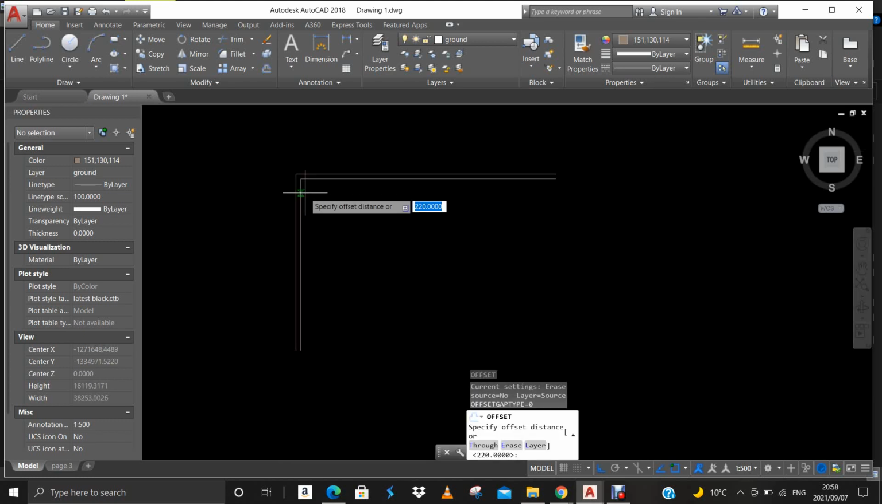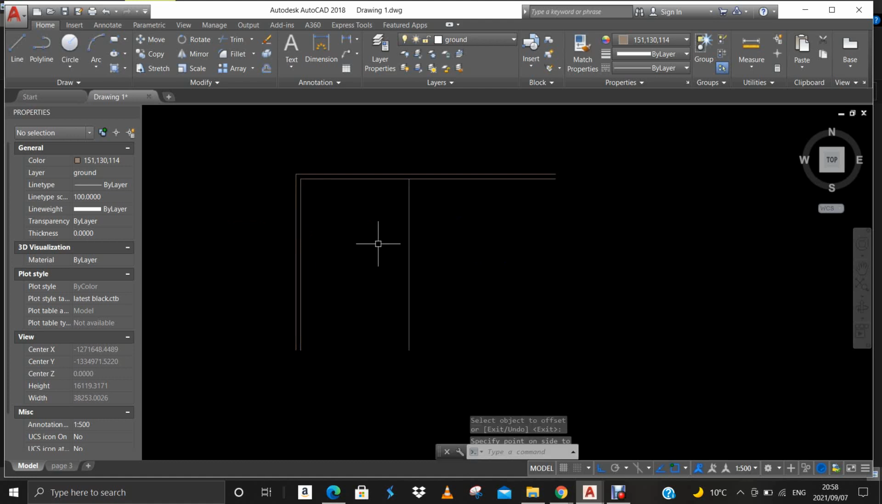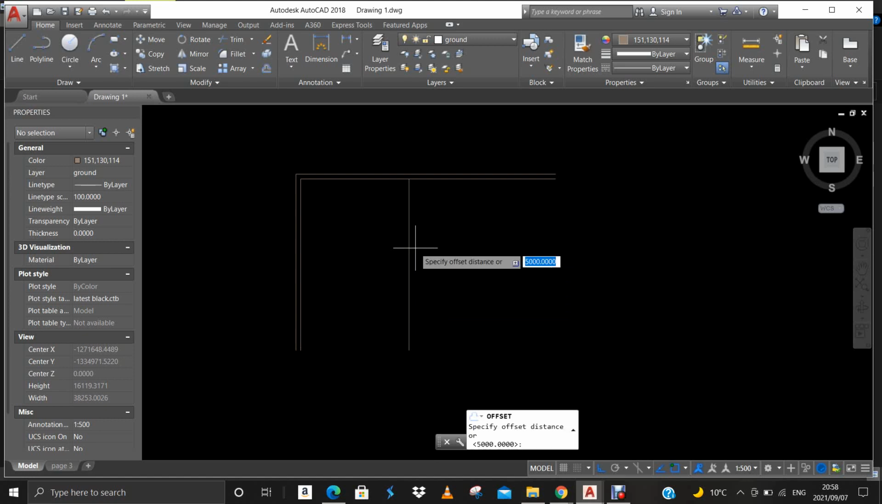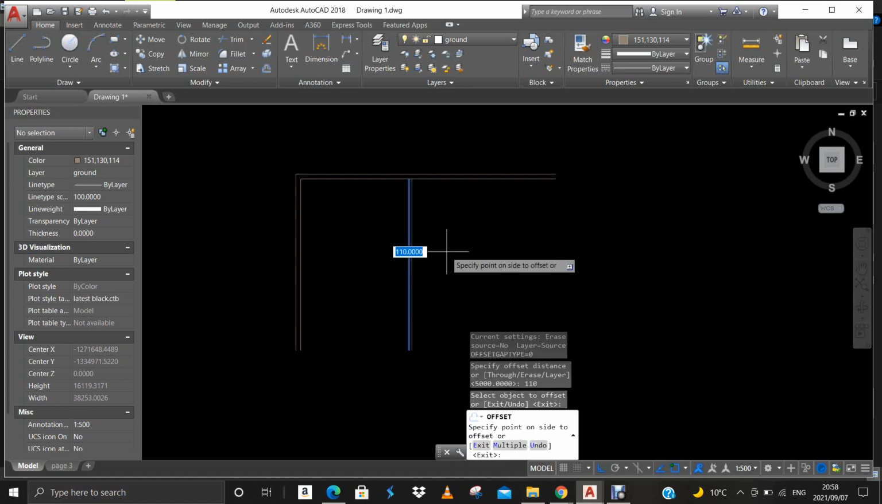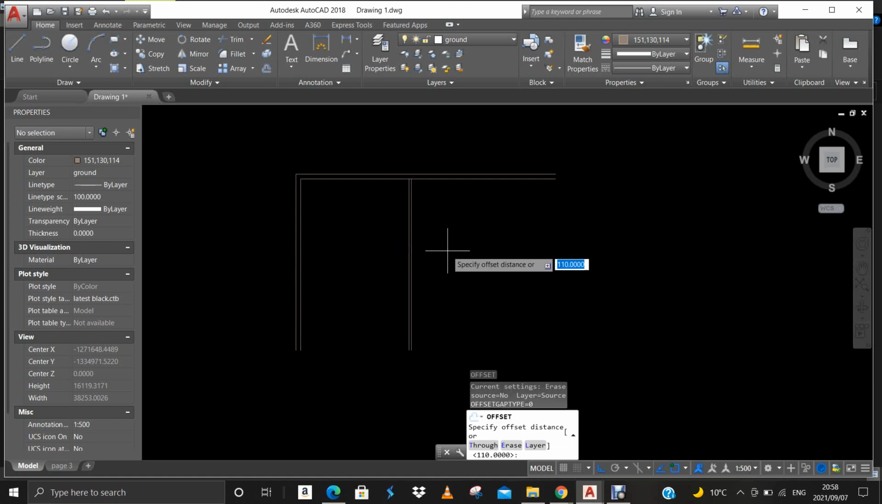So now I'm going to continue with offset, and I'm going to type a distance because I want to do my living room now. I'm going to say 5 meters, which is 5,000. I go space bar. There you go. And then I want to do my wall here, which is an internal wall, which is smaller, half the 220, which is 110. I go space bar, and then I can just continue again with my bedroom.